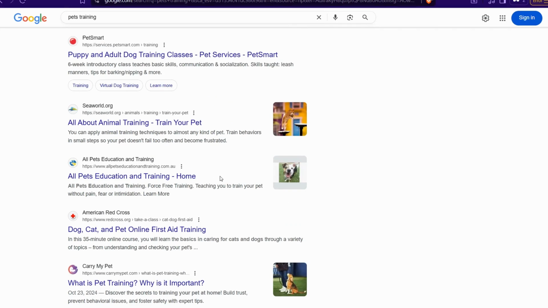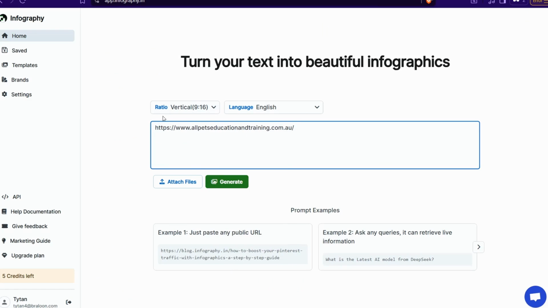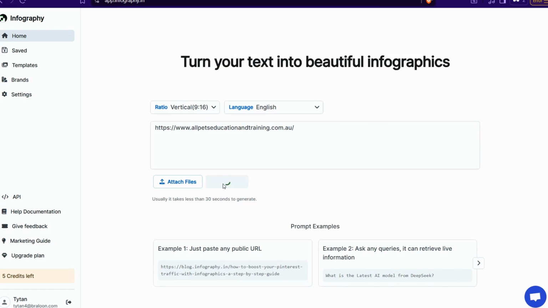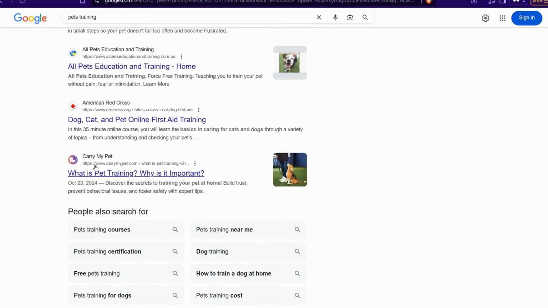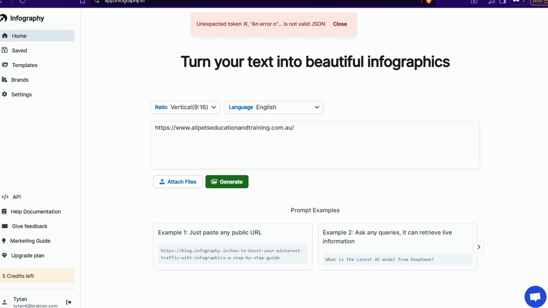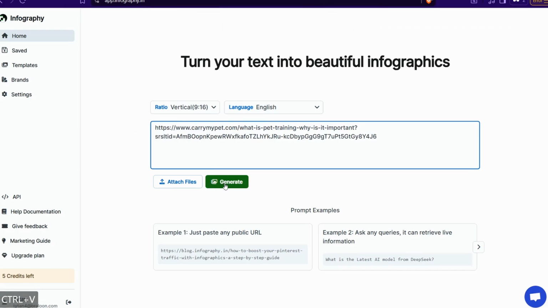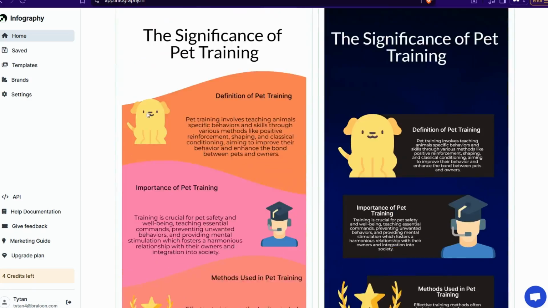So if you want to convert one of these articles to an infographic for free, all you need to do is copy this URL, for example, and head back to your infographic tool, like this one. Insert your URL here, and then you can generate your infographic. In just a few seconds, and if you get an error message, you can go back to Google and try any other article. So I will try something else, like this pet one, copy the link address, get back to this website and generate. As you see, the magic happens.